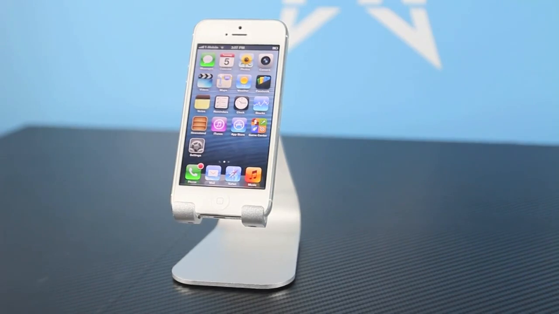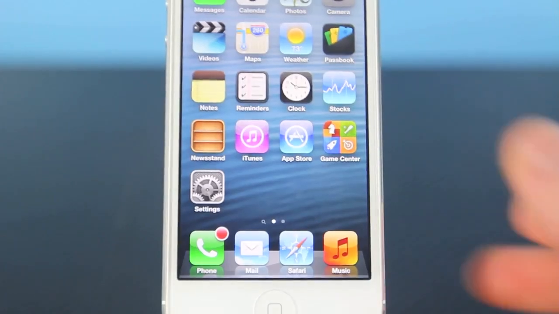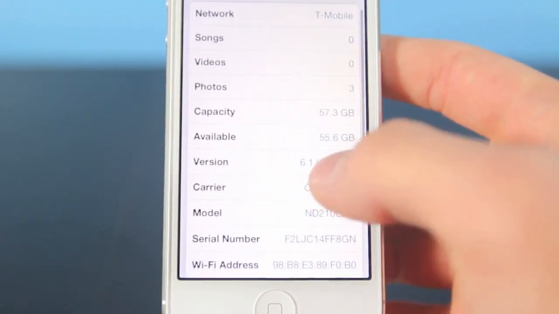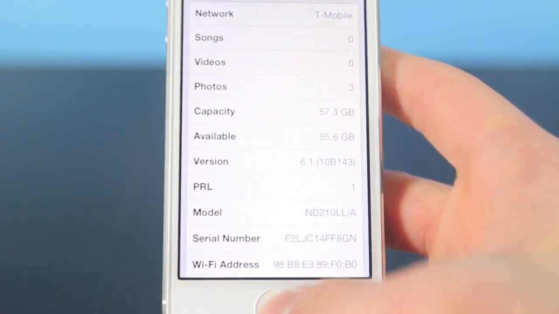In this video I'm going to be showing you the top 10 tweaks I have chosen for your newly jailbroken iPhone 5. Now this will also work on the iPhone 4S, 4 and 3GS, and the iPods as well, just not the iPads. And this will work on any iOS 6 firmware just as long as it's freshly jailbroken with Evasi0n.